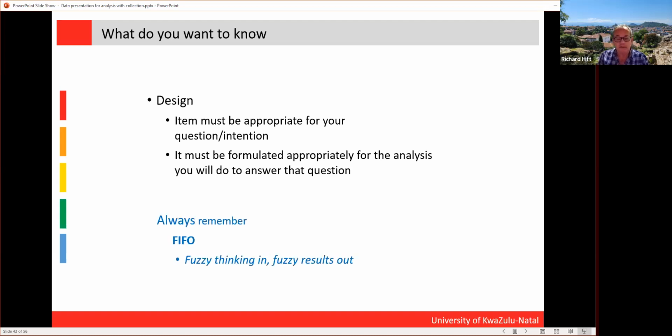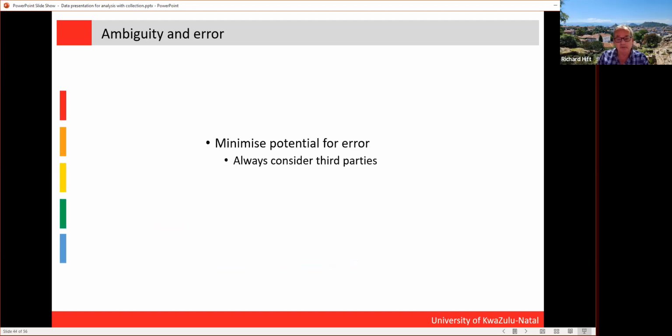Much richer information. So you all know the well-known FIFO, which of course is rude, so I won't say it out loud, but I've got my own version of it here. Fuzzy thinking in, fuzzy results out. If you're not at all clear what exactly it is you're trying to collect and what you're going to do for it, you're going to end up with fuzzy results that it'll be difficult to analyze with the clarity that we really would like to do that.